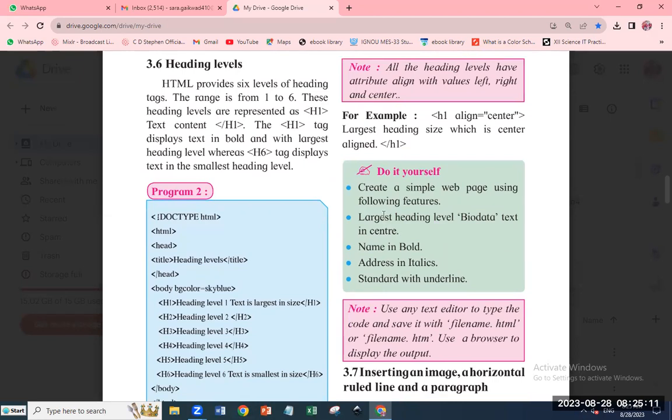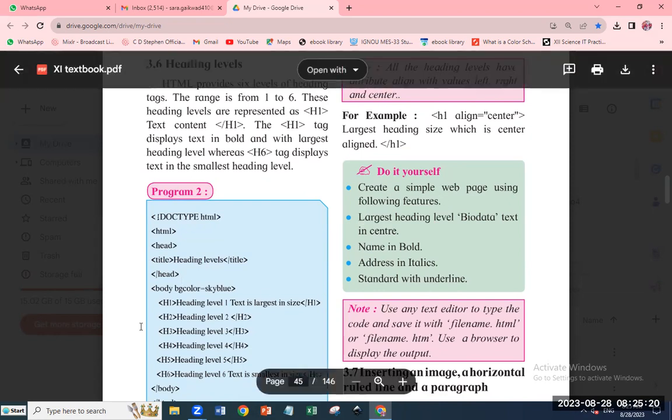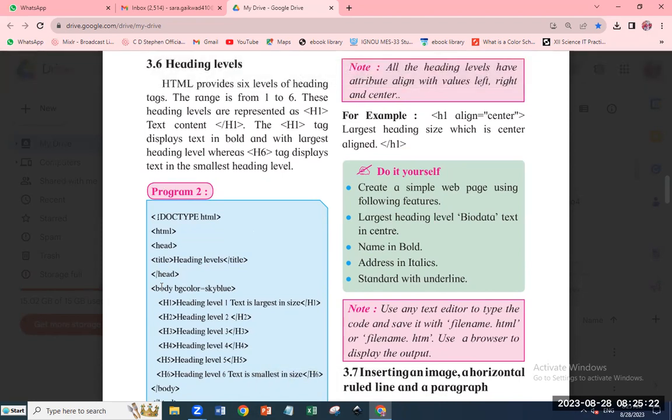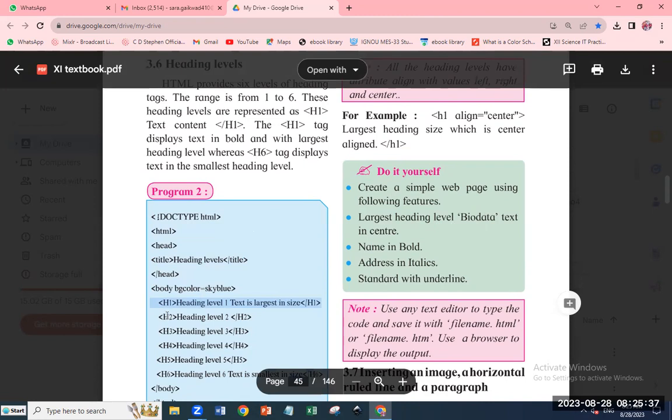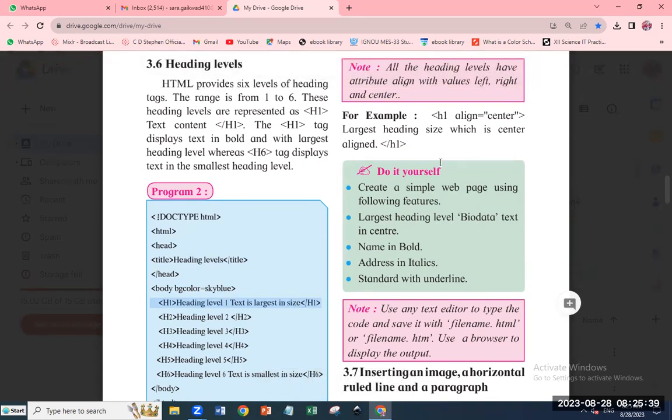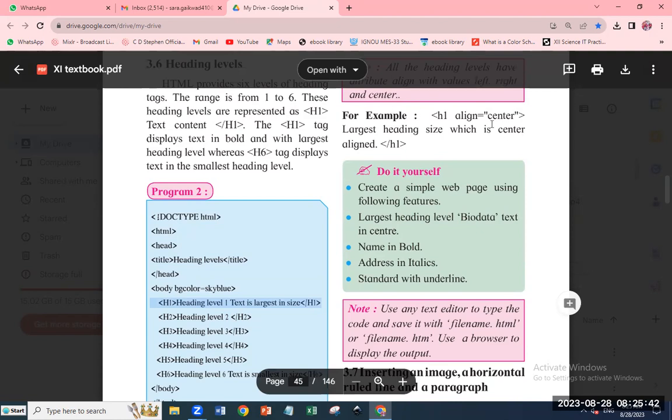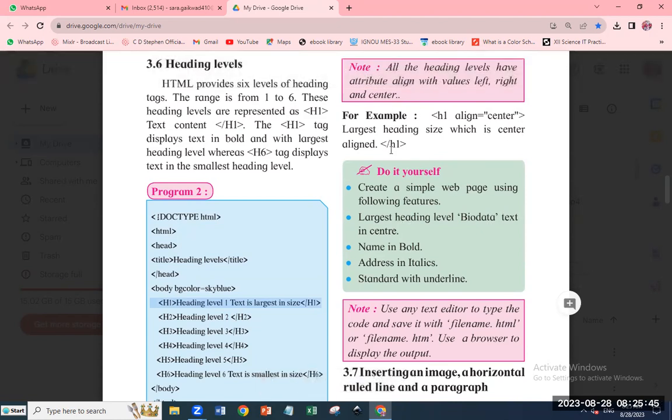Now these things are to be done by yourself. You can try it. Create a simple web page using the following features. Go through these kinds of programs, take their help, and what you're going to create is a biodata. Largest heading level as biodata. Here I had level 1, so this text is written in H1, right? You are going to write H1 open, biodata, H1 close, and you are going to write it this way: H1 align center, then biodata, and then H1 close. Name in bold. Now I need to give the B tag, my name, and B tag close.